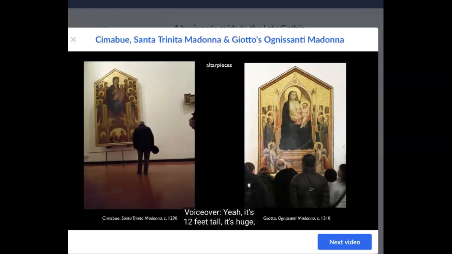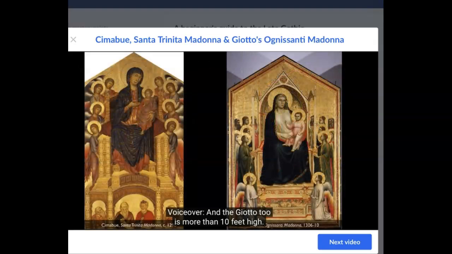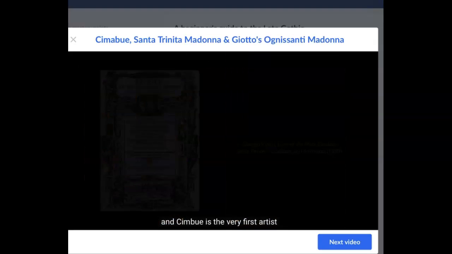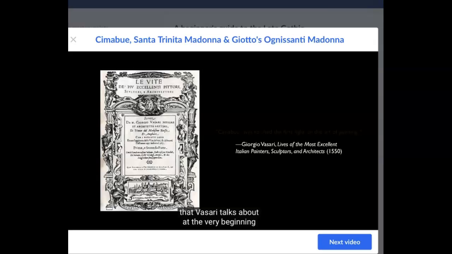Yeah, it's 12 feet tall. It's huge. And that was so that it could be seen the full distance of the church nave. And the Giotto, too, is more than 10 feet high. The Cimabue is a little earlier, and Cimabue is the very first artist that Vasari talks about at the very beginning of this incredible tradition of Italian painting.